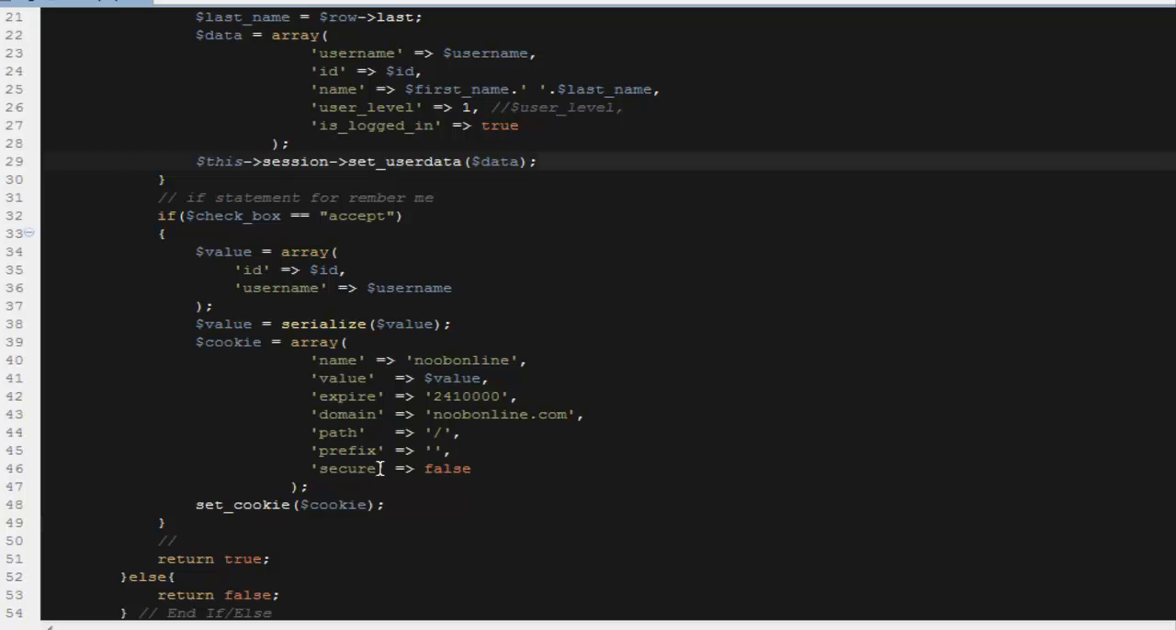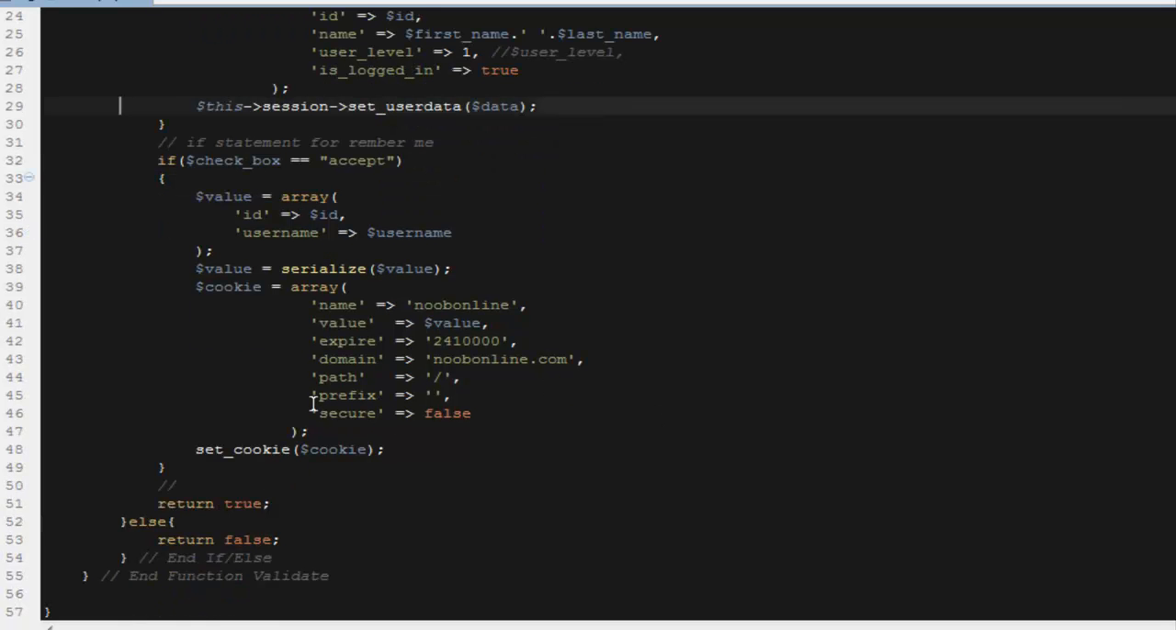Secure, you can set to true or false. I think I'm actually going to end up changing this to true, because I think this might have been what got me hacked. I'm not positive, and I need to read up some more on this. If I do, I will do an update and let you know. But anyway, I'm going to set the cookie to the array of cookie, which is our array here, and then we're going to return true.